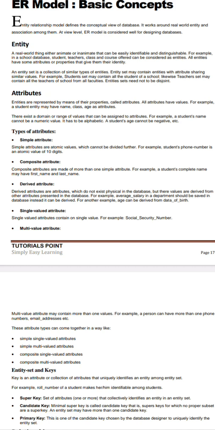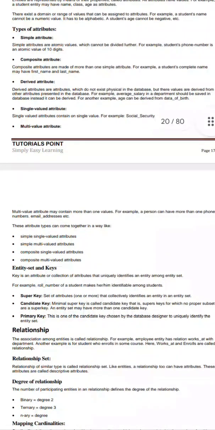These attribute types can come together in a way like simple single-valued attributes, simple multi-valued attributes, composite single-valued attributes, or composite multi-valued attributes. Okay, entity set and keys. A key is an attribute or a collection of attributes that uniquely identifies an entity among an entity set.